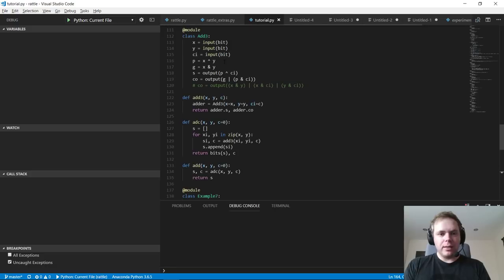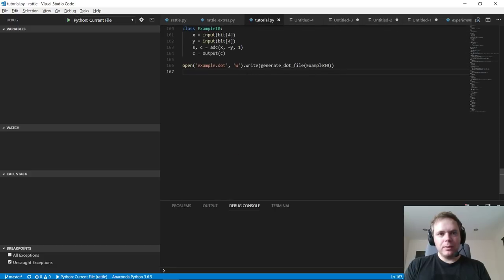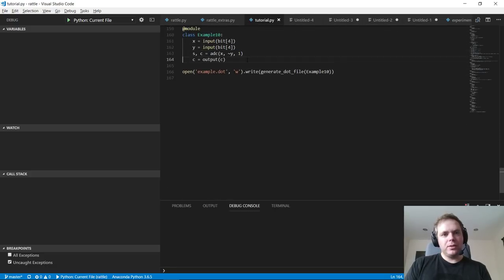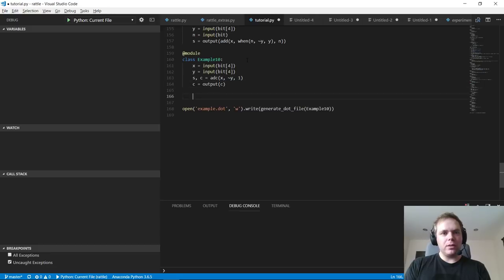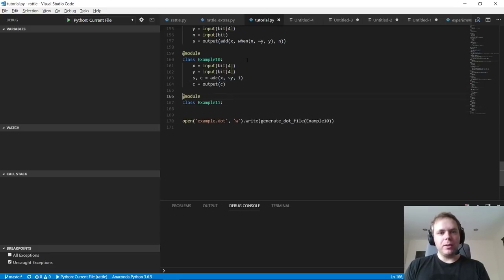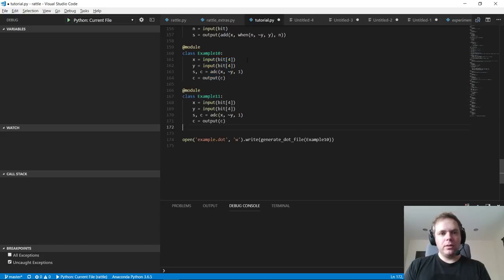So anyway, this here is an unsigned comparator, and if you wanted to treat it as a signed comparator, you would do something like this.